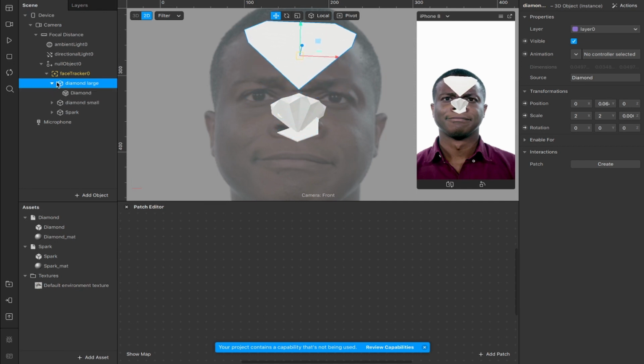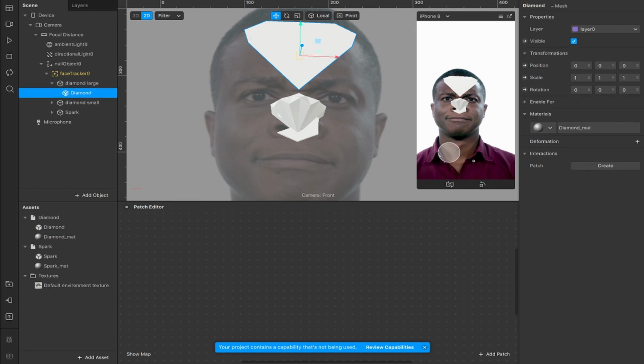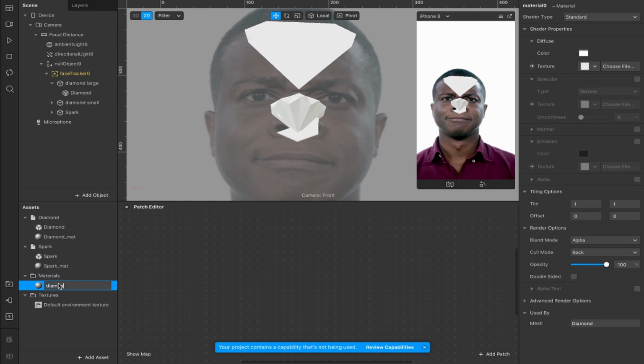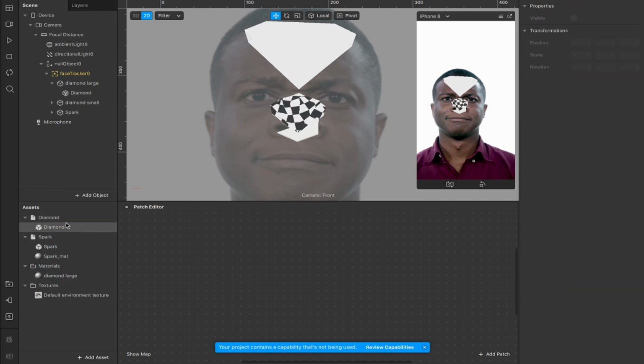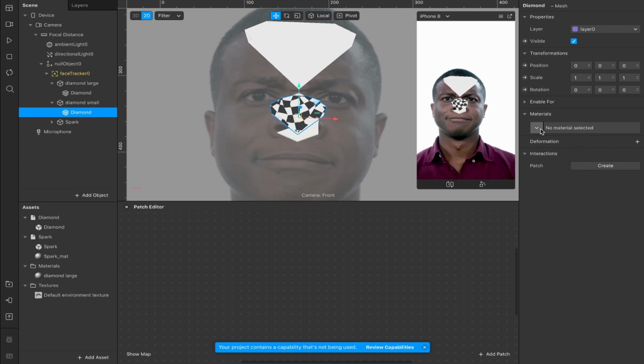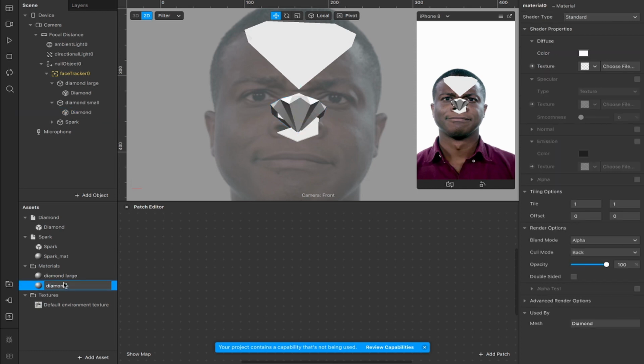Now I'm going to drop down this menu here, and under the diamond, I'm going to create a new material for it, which I'm going to rename diamond large. And I'm actually going to delete this diamond material that we had originally because we no longer need it. You'll be able to tell that it's gone because the checkerboard patterns appeared on the other diamond. So now I'm going to drop that one down, and I'm going to create a new material for that because there's no longer one selected. Create a new material, rename that to diamond small, and now we can change the color of each one.